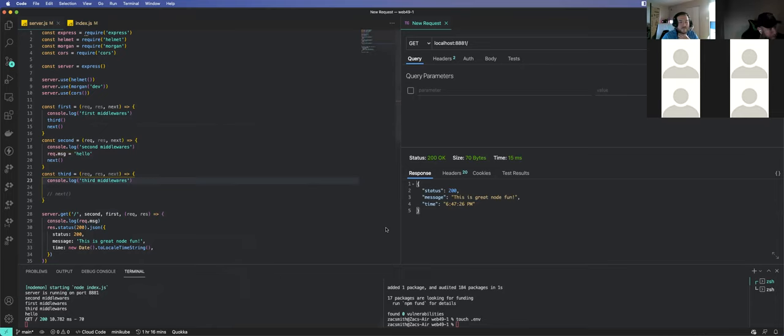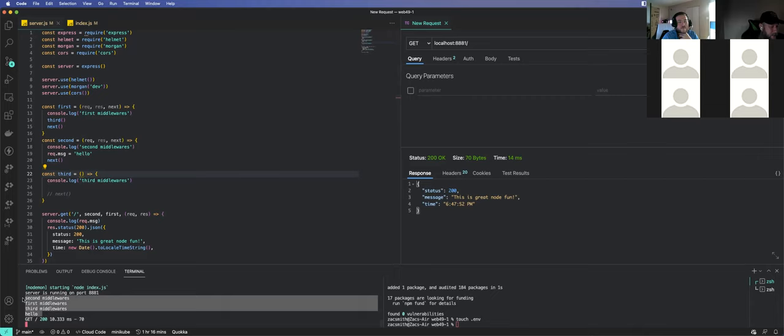Whoa, wait a minute. We do have access to it. There's our hello. So the reason we don't have access to it here is because we've called this function that is outside. Now, the interesting thing is if we get rid of rec, res and next and we run it, we see no difference in our code, because this function is not making use of rec, res and next.